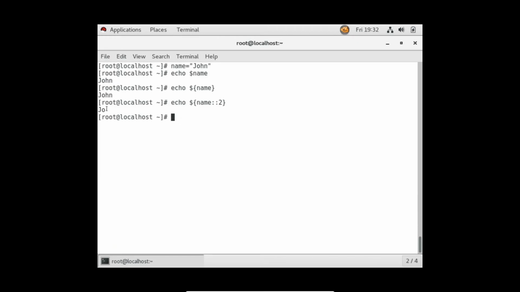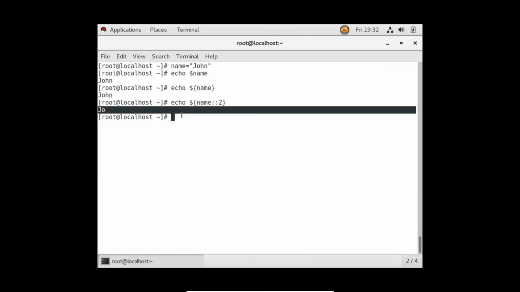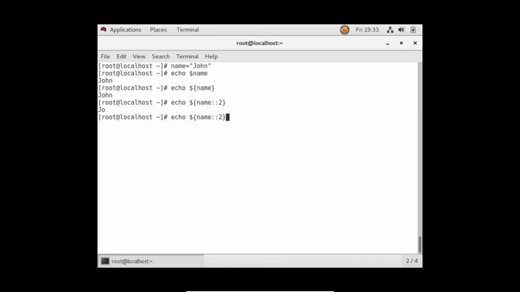So as you can see, it is printing JO. Now let's say if I do it like 0. I told you if we don't write anything, it will take 0. So the output is still the same, JO.